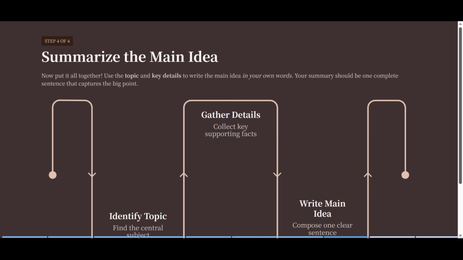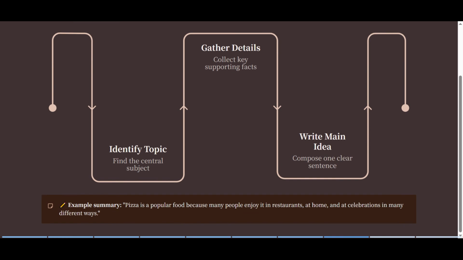Summarize the main idea. Now put it all together. Use the topic and key details to write the main idea in your own words. Your summary should be one complete sentence that captures the big point. Identify topic, find the central subject. Gather details, collect key supporting facts. Write the main idea, compose one clear sentence. Example summary: pizza is a popular food because many people enjoy it in restaurants, at home, and at celebrations in many different ways.